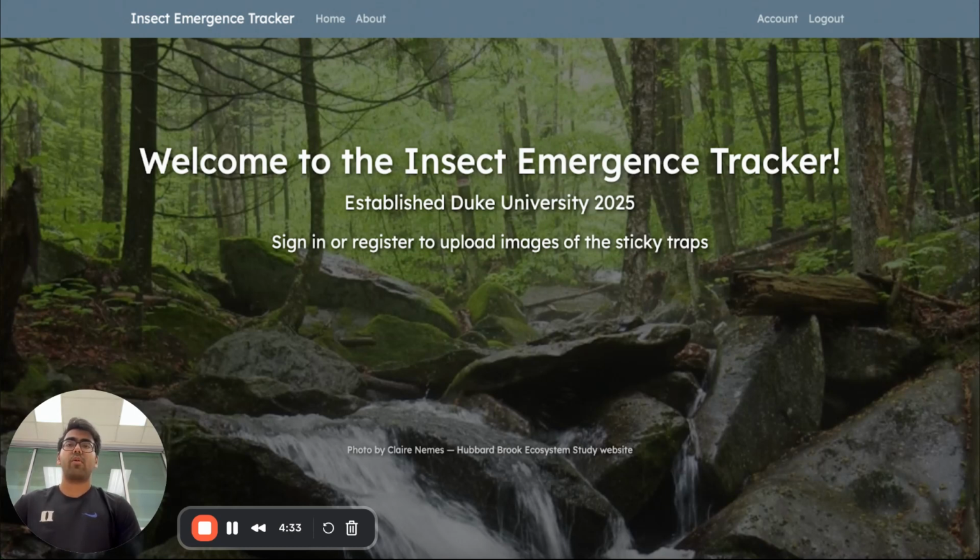So it's sort of a black box. As you can see on the UI, there's a home and about page, and then as you log in you get an account page, and then you'll have a page where you'll be able to upload an image, and then there'll be a results page which will give you a summary of all the insects and their orders, in addition to a picture of a sticky trap which would have the bounding boxes marked on it as well.